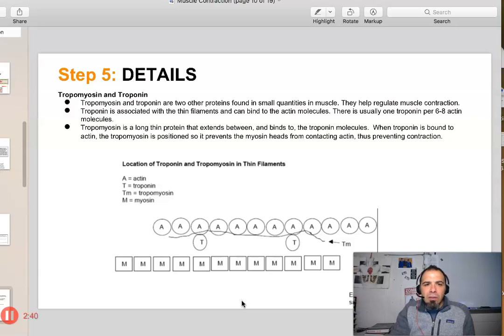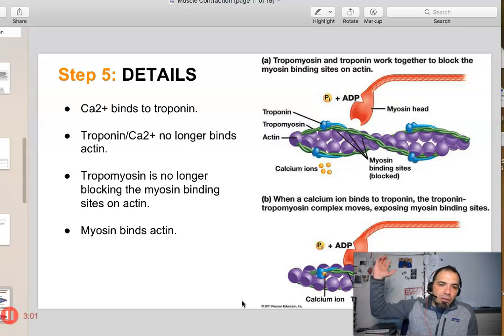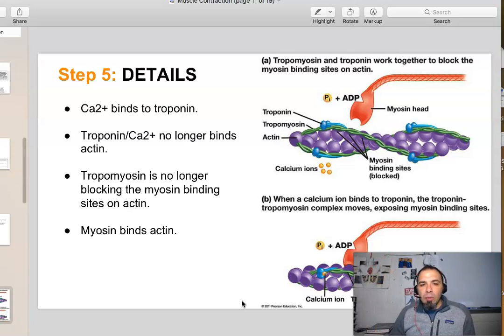So here are some details. Tropomyosin and troponin, which we're not going to get into, are proteins found in very small quantities in the muscle, and they help regulate muscle contraction. They allow the muscle filaments to interact. So the calcium binds to troponin. That troponin and calcium no longer block the actin, so the actin is free. Tropomyosin is no longer blocking the myosin binding site, and the myosin binds the actin.